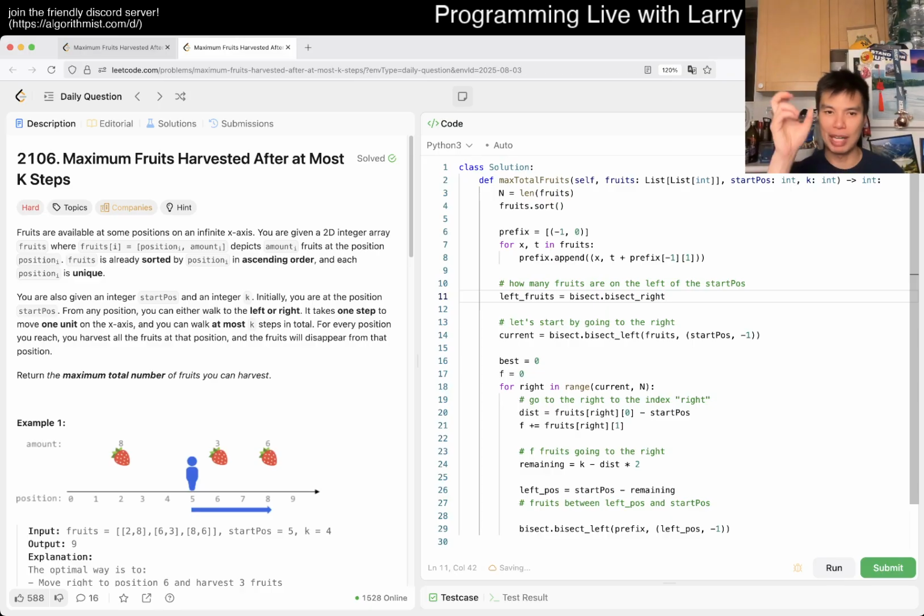I'm trying to think what happens if you have strawberries at your starting point, and I'm just trying to make sure that I do not miss the case. I think if we do, then this actually intersects, so that means that we already counted it. So okay, let's just say we don't count it. So then now we want to bisect left fruits start position minus 1.